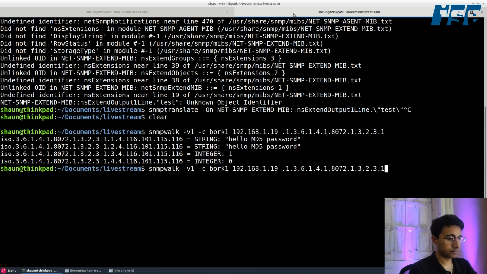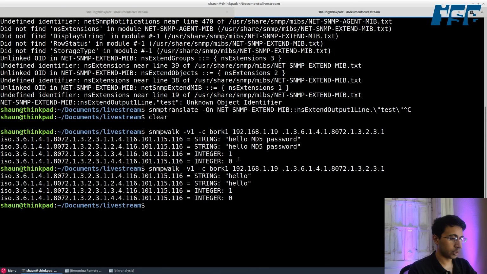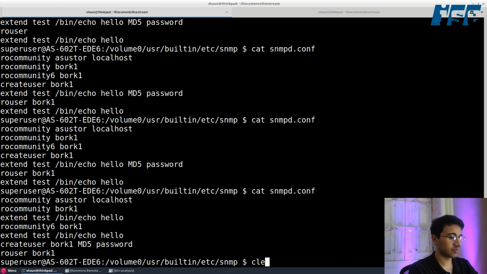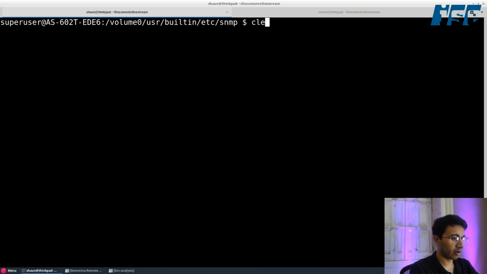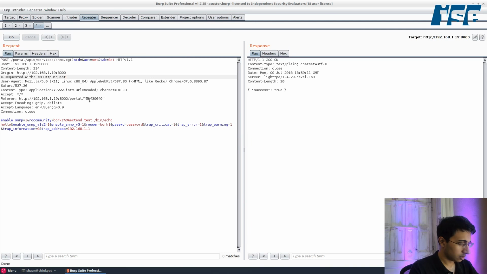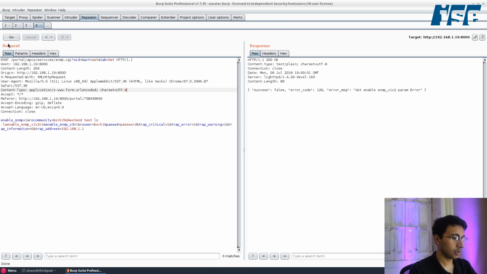So let's run this SNMP walk command again, and that's good. We can see the string hello that we expected. Now, just to make sure that this isn't just some kind of one-off thing or some fluke, let's change the command we're running to, instead of echoing hello, something like ls or ls -la. See more verbose output. And what happened here? I forgot the ampersand.